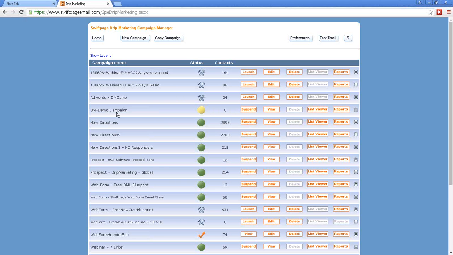But now we see we have this campaign. It's got a yellow dot here because there are no contacts in it yet. As soon as we start adding contacts to it, it'll turn green. It's actually running. We can view the stages if we need to. Notice that the edit is gone. We can't edit it without suspending it first, but we can suspend it and edit it if we need to. Then we have to relaunch it.